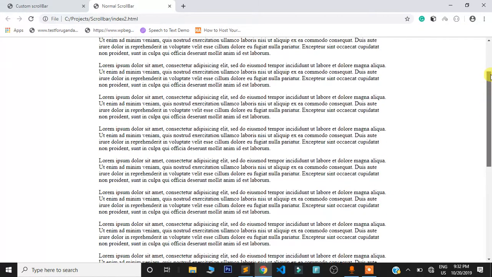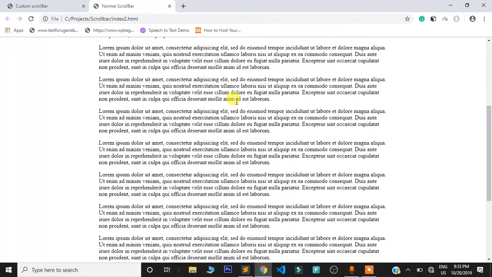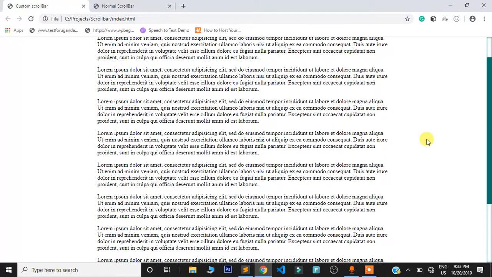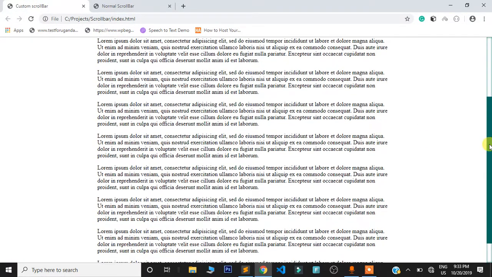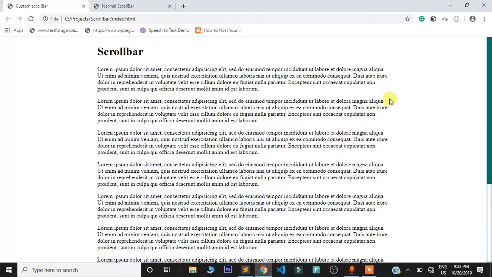And I'm going to be explaining every area on the scrollbar, and in the end we shall be having this, our custom scrollbar. So stick around if it's the tutorial that you need to watch. I'm going to refresh this page and we lose everything because we are going to be starting from scratch.